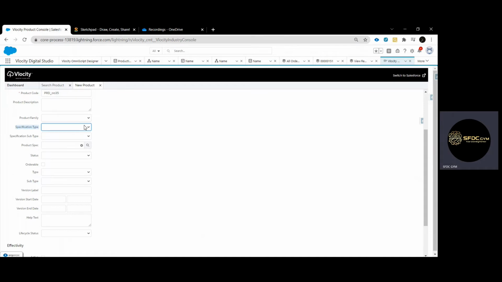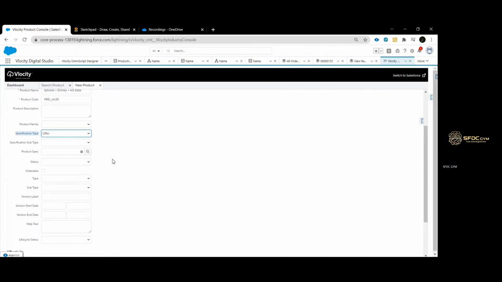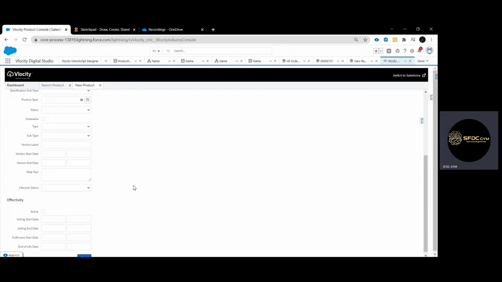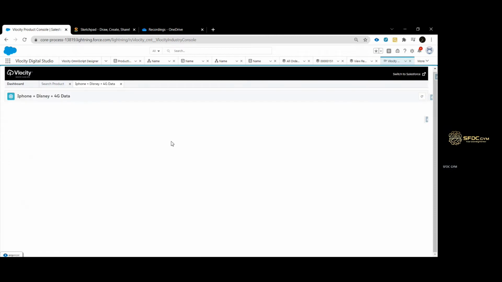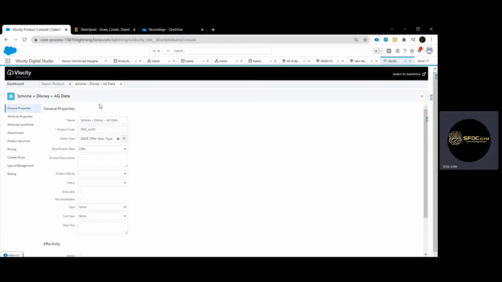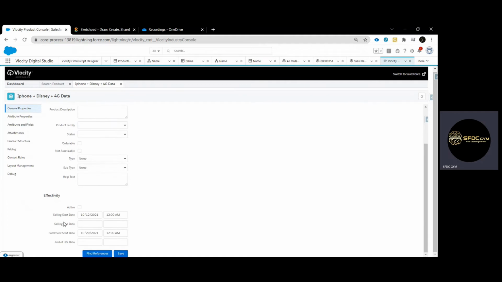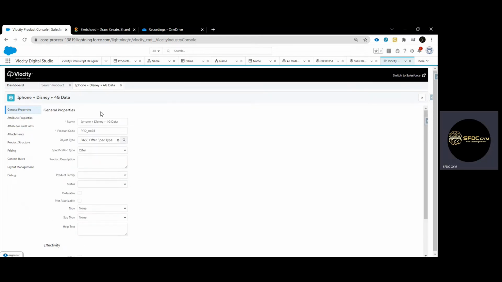Here, this is the important thing. Initially, when we create a product, we use the product specification type here, right? But here we need to use offer. The specification type needs to be offer. The rest is the same, I'm just skipping all those things. Okay, so our product is ready. Let me give you a brief. We have only used the specification type offer, and we have used the start selling date and fulfillment date here only. And yeah, that is it.